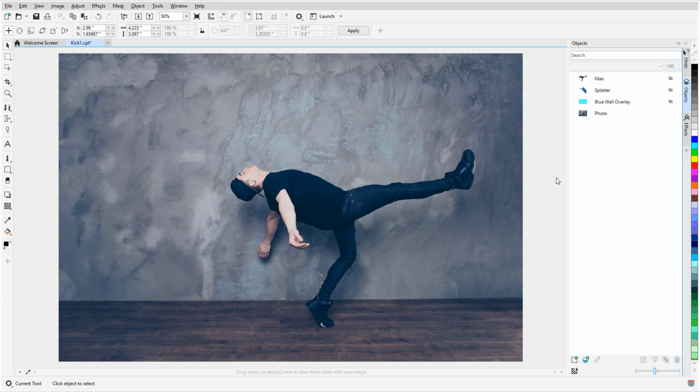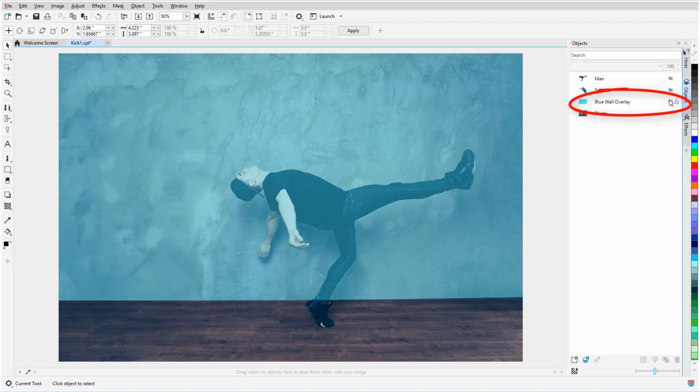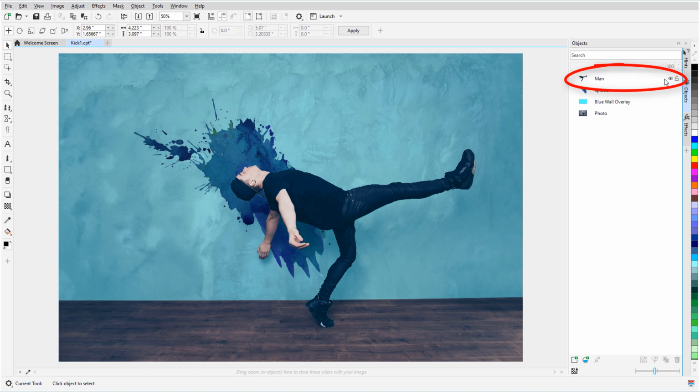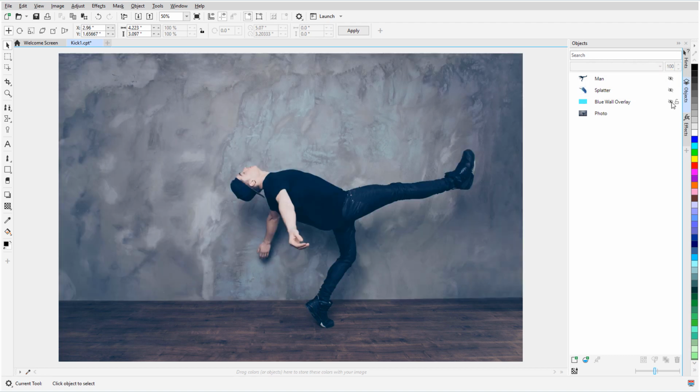I'm starting with this photo object as the base for my composition. The other objects in the composition, which I'll unhide one by one, are a translucent blue overlay on the wall, then a translucent paint splatter object, and above them all is another copy of the man in the photo. I'll hide the top three objects again and focus on the photo, which is now selected.